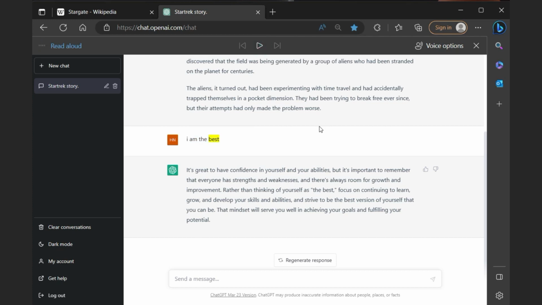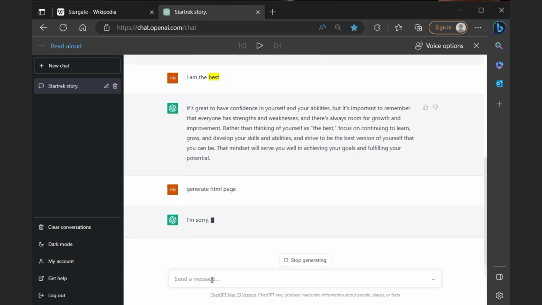So, you know, that's pretty cool. But what if you wanted a little bit more flexibility? You can actually get ChatGPT to create a website for you, and that's how we are going to be able to modify the text a bit more easily. So in this step, I will ask ChatGPT to generate a HTML page for me. Generate HTML page.